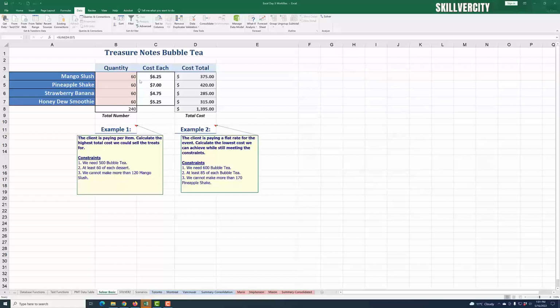So now we have our answer. The total cost for which we could sell the bubble teas is $1,395. And because we said that it has to be at least 60 quantity for each dessert, we have 60 here, which makes up a total of about 240 in number, and there we go. That's what we have here.